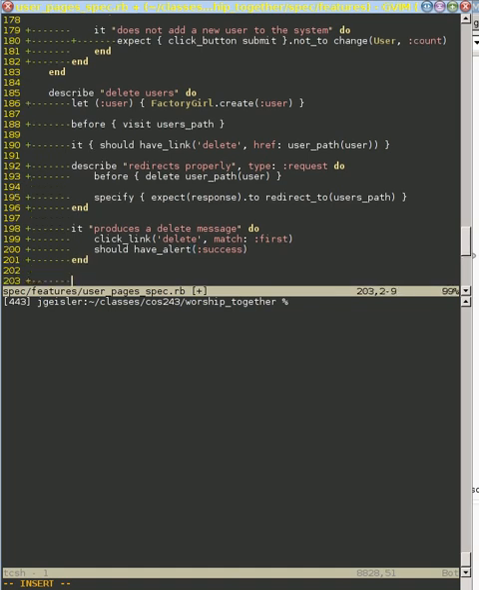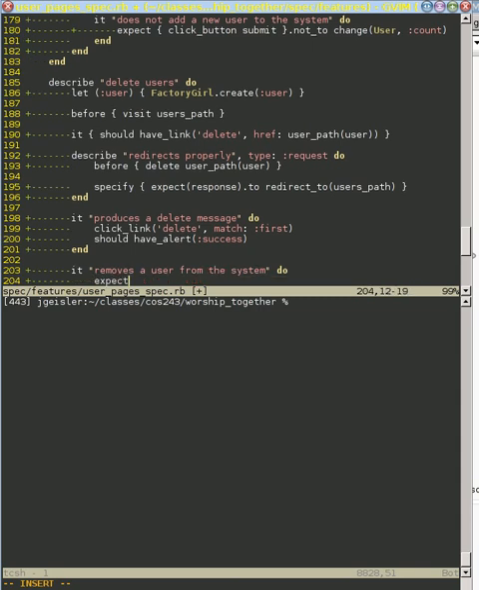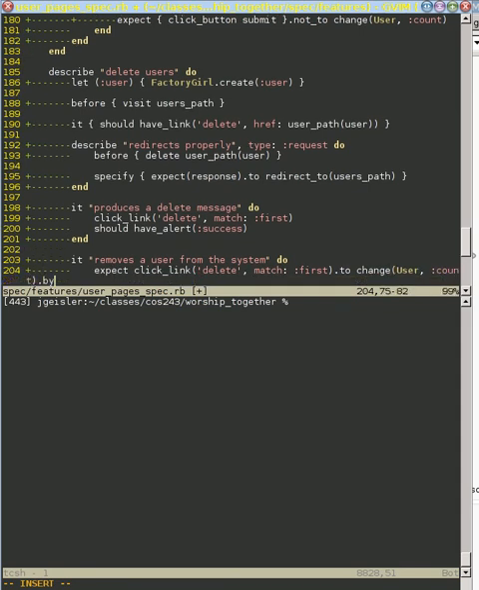And then finally, we're going to remove the user from the system when we go ahead and do this. So what we expect is that when we click on that link that says delete, and again, who cares which one we do, if we don't have this match value in here, Capybara is going to complain, because it's going to say, you have a delete link for all these different users. Which one do you want me to click on? And so that's why we have to tell it which one. And when we do click on that link, we're going to change the user count by -1.